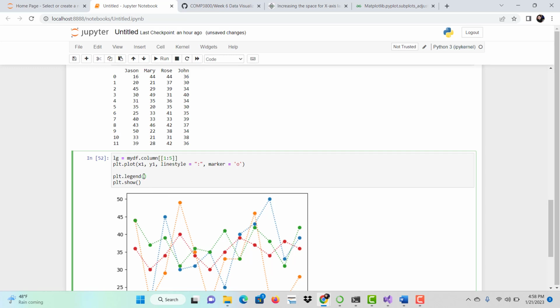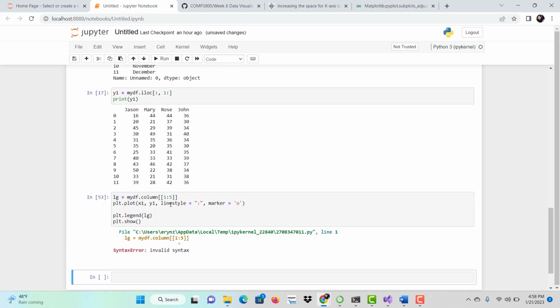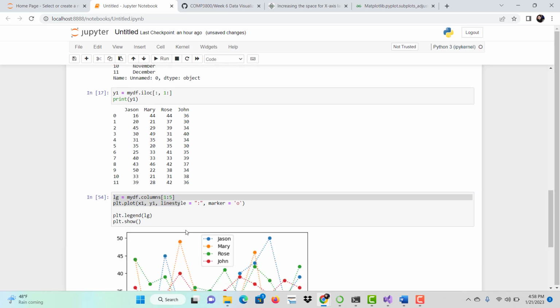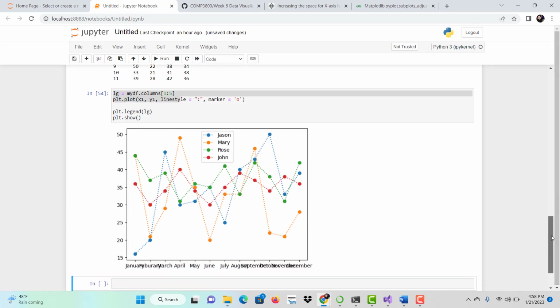And I'll give this data to the legend. Yeah, and you can specify the location, but if you don't want, that's fine. And see the change here. Okay, now we have a legend for this graph.